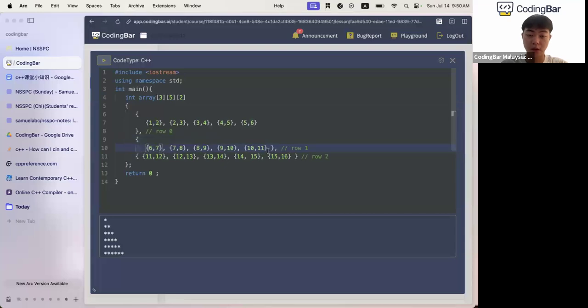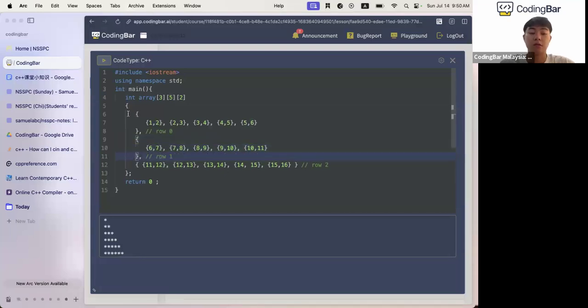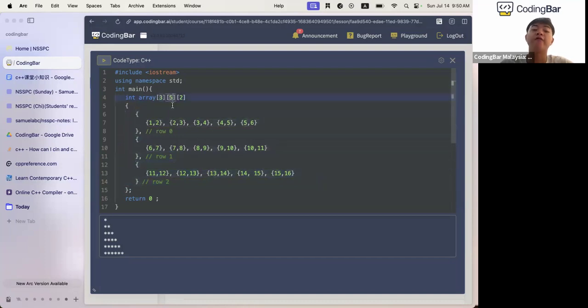Now you see, in the first dimension, there are 3 elements. Inside these 3 elements, each of them has 5 elements, right? 1, 2, 3, 4, 5. And inside each of these 5 elements is an array itself, so it can have 2 elements, like 1, 2. If you try to run it, it's allowed.